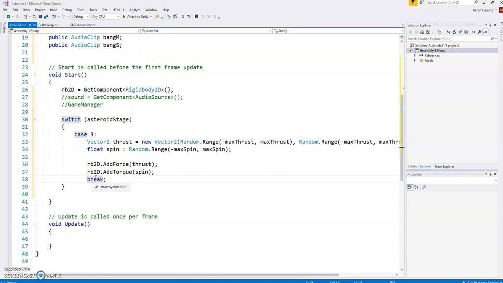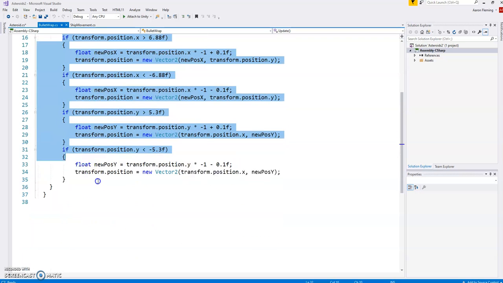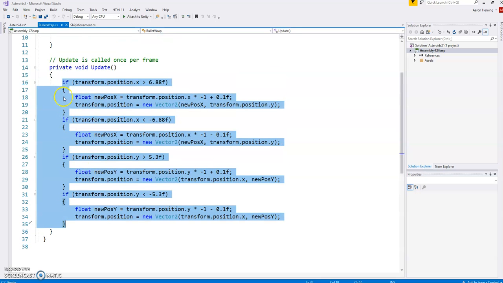Now let's just take a break from that, and what we'll do is put that wrap code in, so that it wraps around. I'm just going to grab the code again from the bullet wrap, okay, because it's going to be the same thing. I'm going to copy all this. Now I'm going to do something a little bit different.